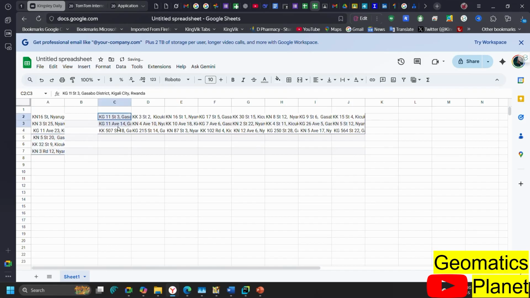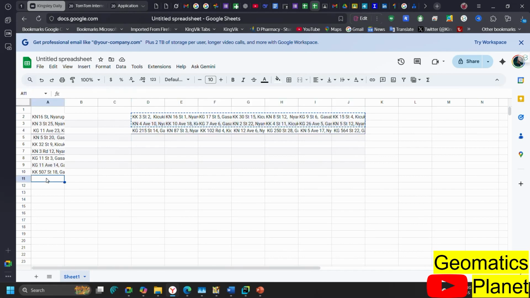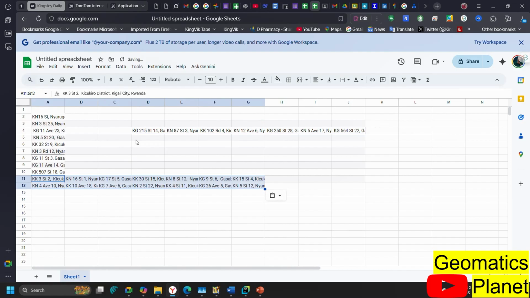Then also this one to here, cut, I'm going to paste it here. And then this one as well to here, so cut it, and I'm going to paste it here.